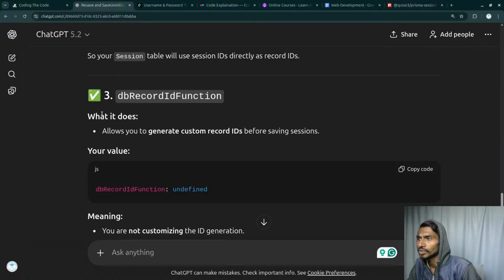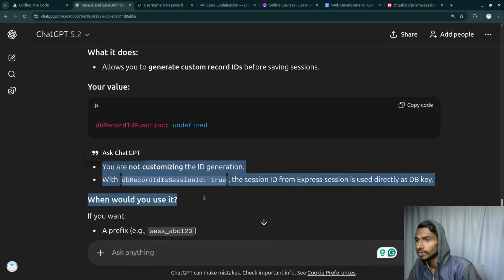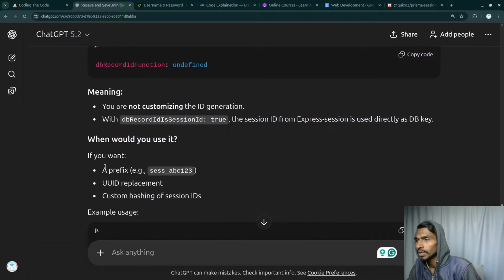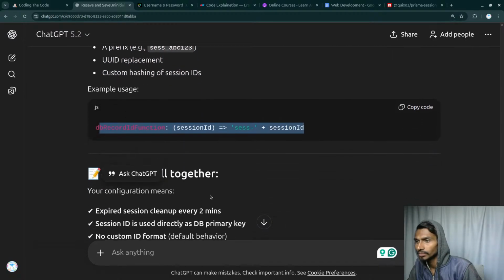dbRecordIdFunction: what it does, allows you to generate custom record IDs before saving. Undefined, meaning you are not customizing ID generation, so the session ID from Express session is used directly as the DB record ID. If you want a prefix, you use a UID replacement function with the session ID, and something like this you get.